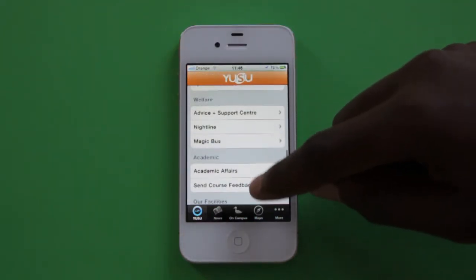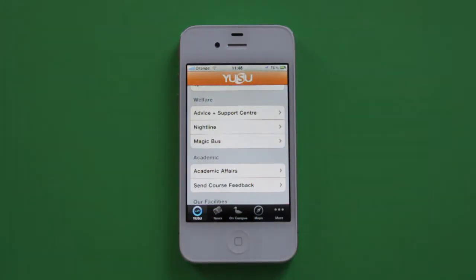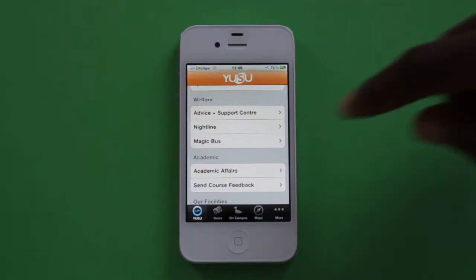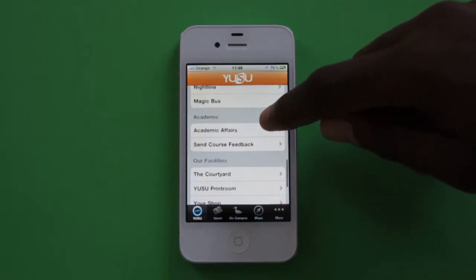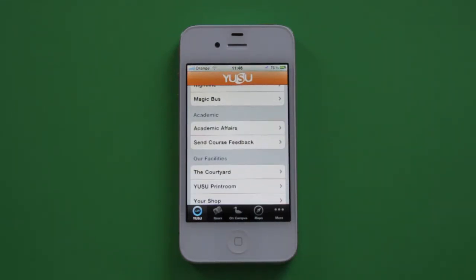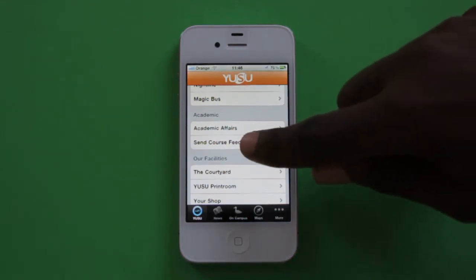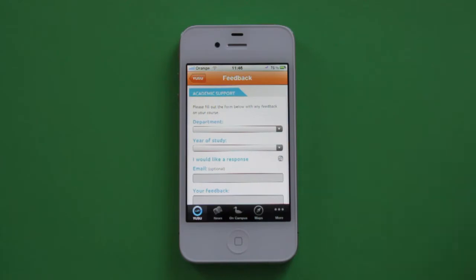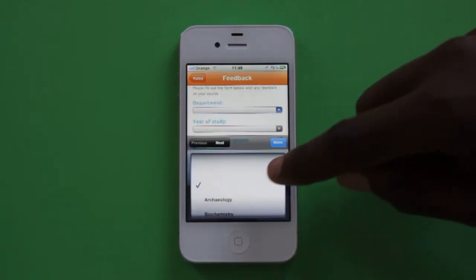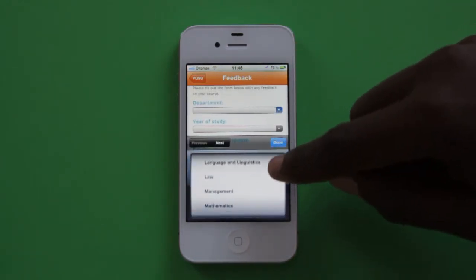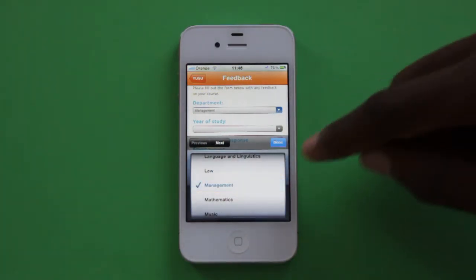We've also got a couple of other areas. We've got our welfare services on there, advice and support centre, Nightline, our Magic Bus. You've got academic affairs there. And we've got something new that we're going to try. We're going to see how it goes. It's called Send Course Feedback. And this is basically a form that you fill in on the app. It's already preloaded with all the departments here at the university. You can just select the department.